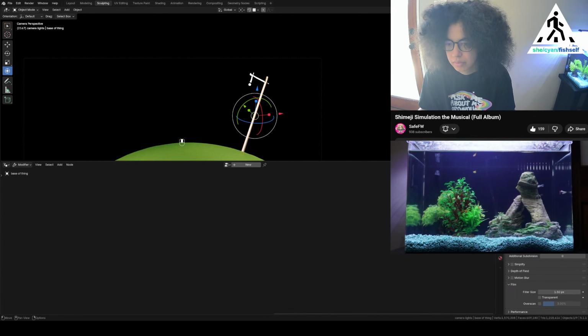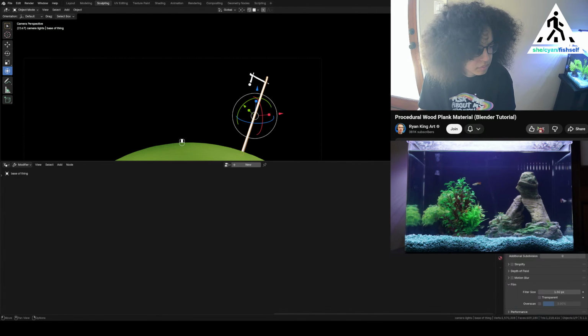In this Blender tutorial, I'll show you how to create this procedural wood plank material. And after we create the procedural material, I'll show you how to join the material together into this custom node group so that you can control the look of the material.